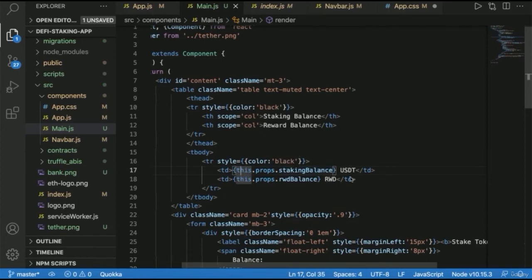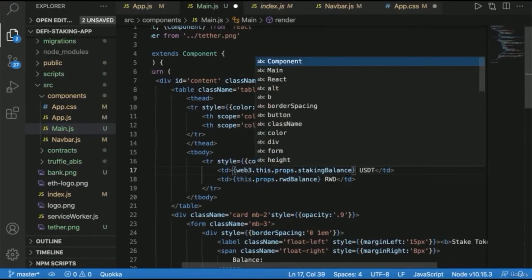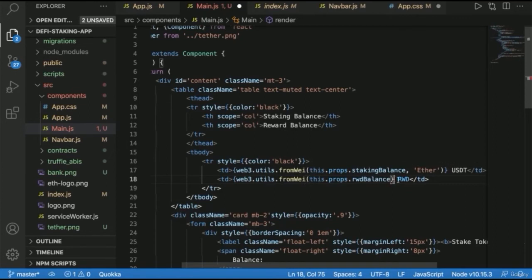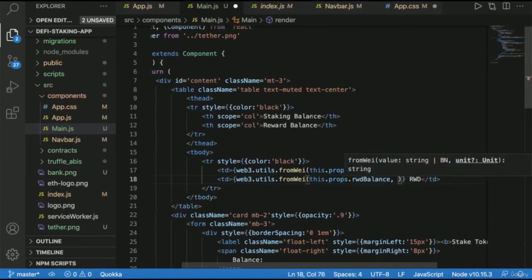So in order to convert it, we've got to bring in our good friend Web3. Let's do web3.utils, and we're going to go from Wei and convert it like this. And remember, we have to say it's going to be Ether. And let's do the same thing over here. And it's also going to be Ether. Okay.